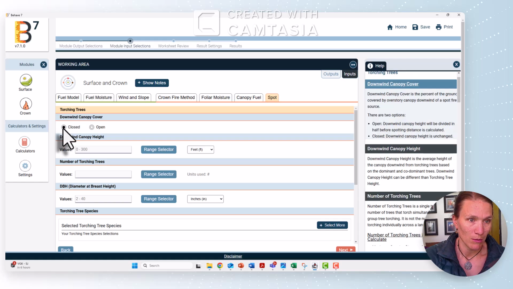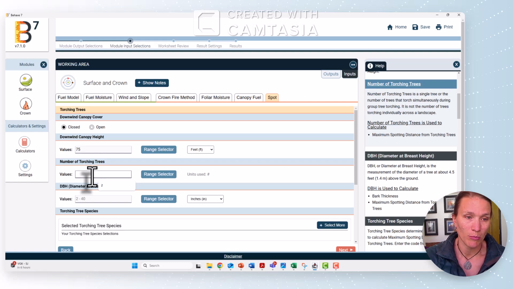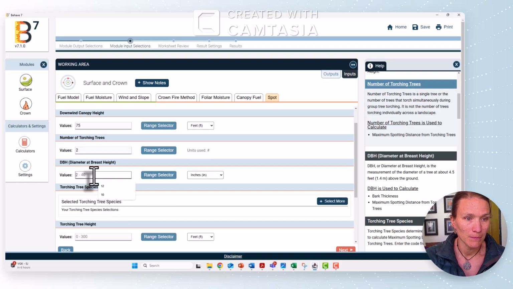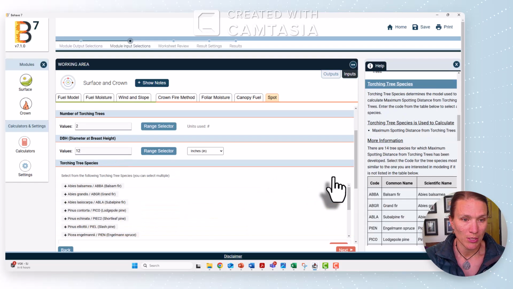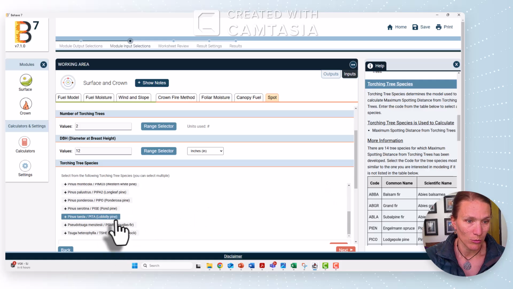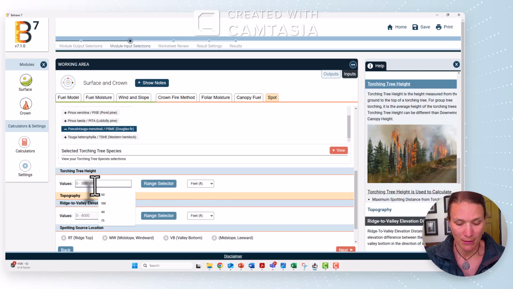Downwind, the canopy is closed. Downwind canopy height is also 75. The number of torching trees inside I'll put at 2. These values might switch around as this version gets updated. Diameter we'll put at 12. Torching tree species we'll put at Douglas fir. Torching tree height, 75 feet.